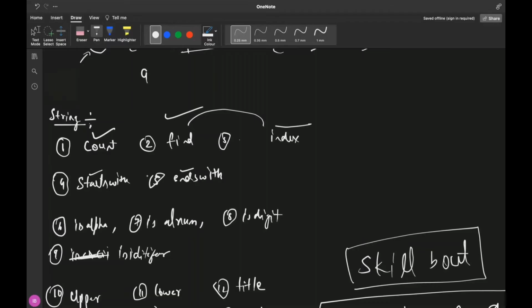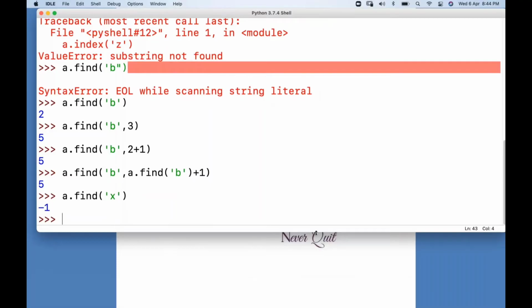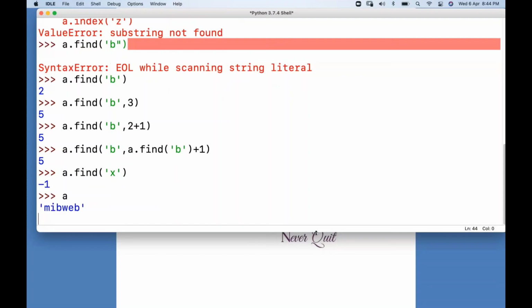Boundary means what? Starts with, ends with. Starts with is itself a function, right? What do you mean by starts with, guys? I want to check whether it is starting with that one or not. I have an A here. I want to check whether it is starting with MIB or not. For example, I'll tell it A dot starts with, and I will give it something like this.